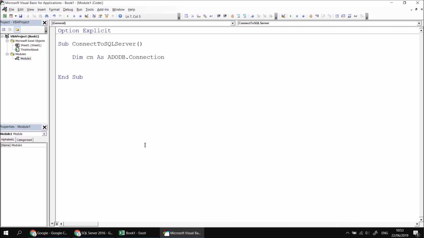We'll then need to create a new instance of the Connection class, so we can say Set cn equal to New ADODB.Connection. And then we can begin setting properties and using methods of the connection object by saying cn dot.